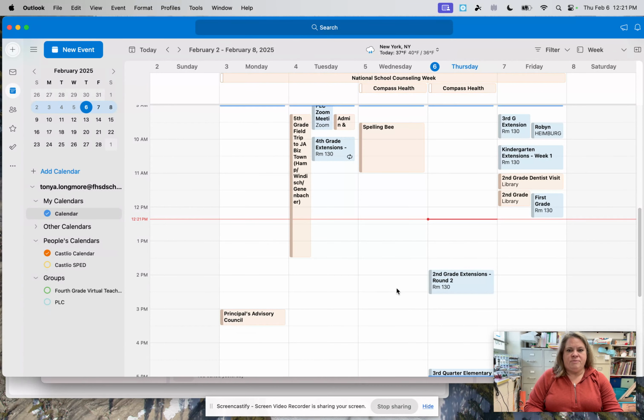If you use a web version, we're not exactly sure if that looks the same as what I just did today. I do not use the web version, so you might have to do a little bit of searching around and seeing if that will work.